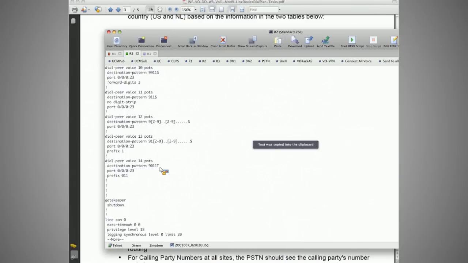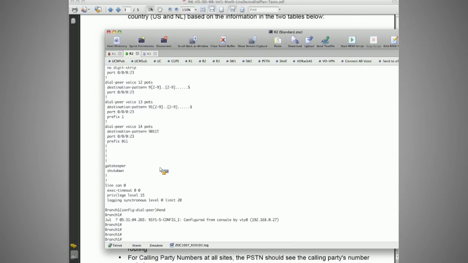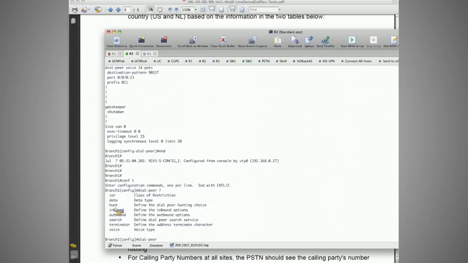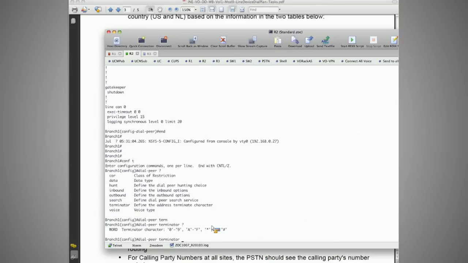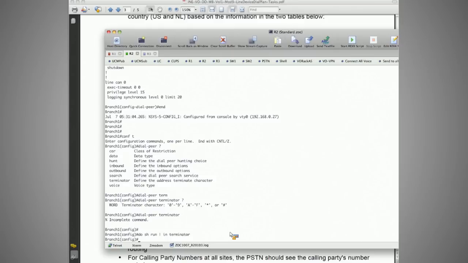What about the one international with interdigit timeout, the hash value? In IOS, it's actually not necessary to enter that, provided that, let's go back into config t, if I do dial peer question mark, I've got this command or argument called terminator. Then I can have any DTMF digit, 0 through 9, A through F, star through hash. Okay, so before I enter the command, let's do show run pipe include terminator. It doesn't show up, so whatever is the default is obviously what doesn't show up.